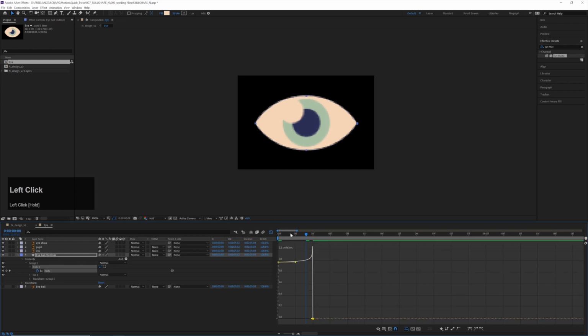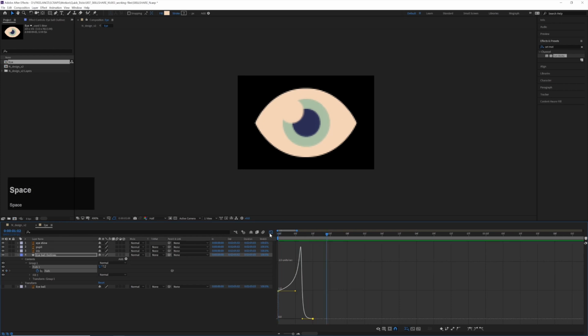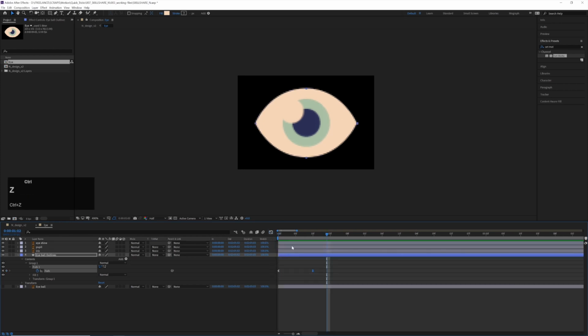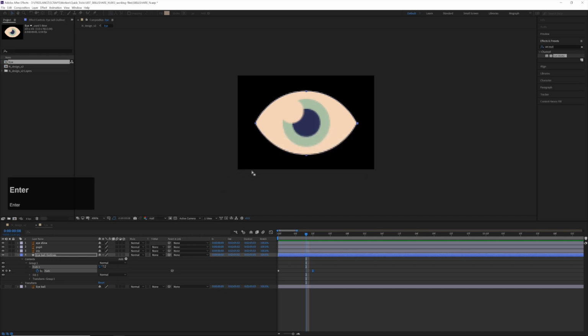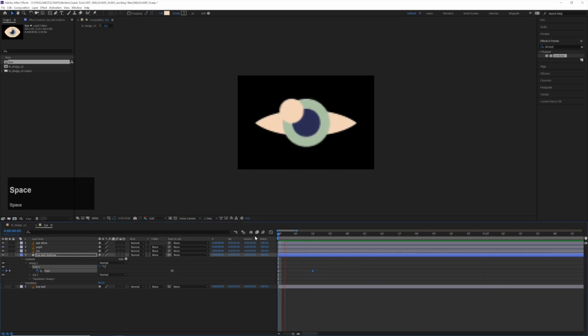Let's see here. Not like that. Not like that either. So I'm going to do this. I actually prefer working with numbers, so if I hit Command-Shift-K, you can see easy ease is 33%, and I want this to be something higher, like 69%. And there we go. That looks a lot better.